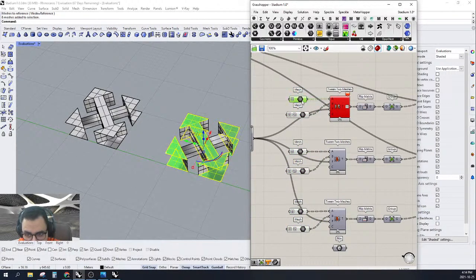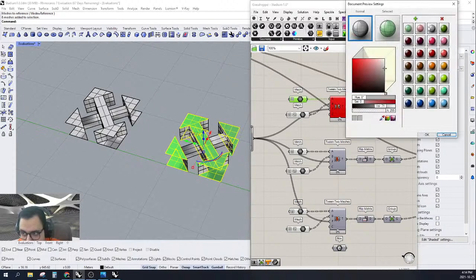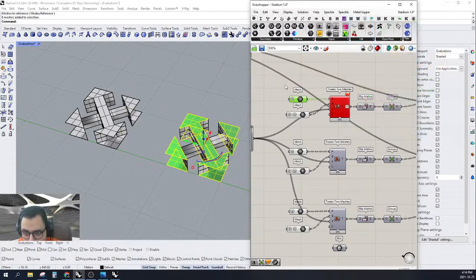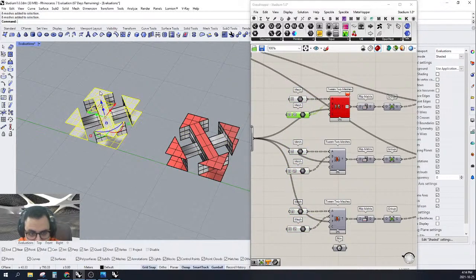So now we have this. Okay, and let's make this red just to see what's going on. Okay, it's easier. Perfect. And now this one should be the same, so set multiple meshes again.